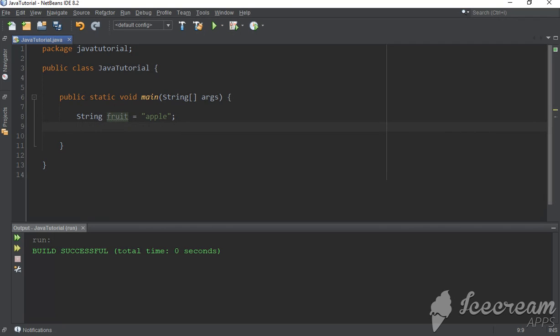Okay, and now our program requires us to check for that fruit. There's not only one fruit in the world, there are many fruits, so we need to check for, let's say, 3 fruits. So I need to say if fruit double equals, let's say, apple, then do something. Then let's just say System.out.println apples are good for health.